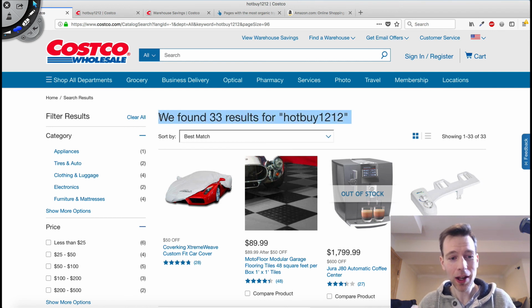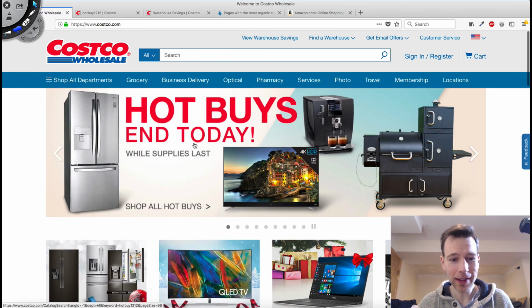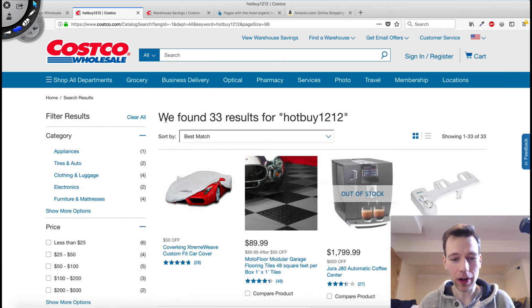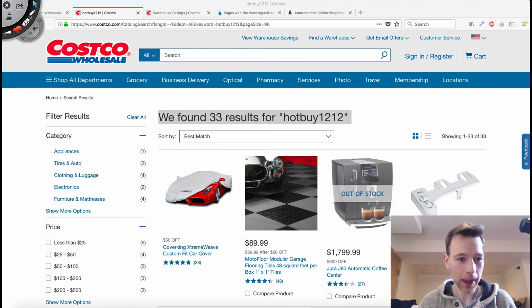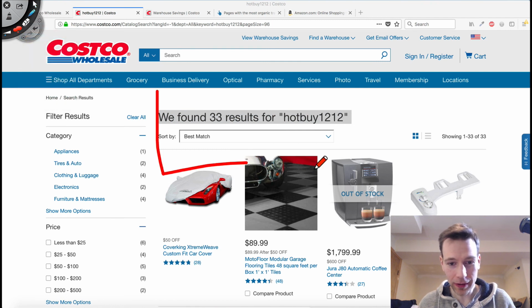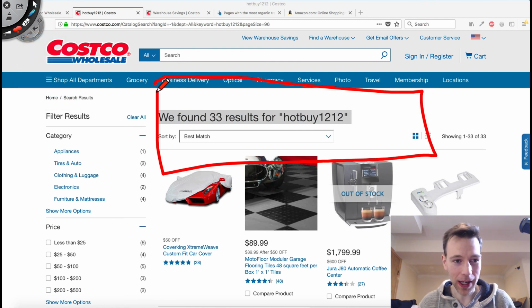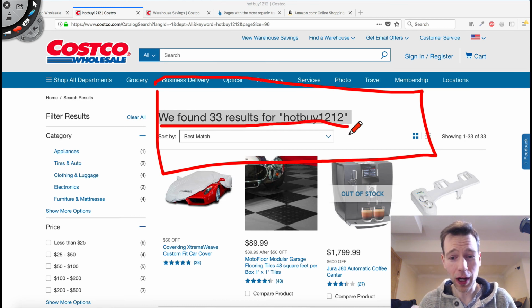this is instead the hot buys. When I'm on the homepage, it says hot buys limited time, ends today. When I land over here, what I want to see is a giant header that re-emphasizes what I just saw on the homepage. Here it should say, giant, last chance, 24 hours left, ends today. These sales on these items. It should not be, we found 33 results for hot buy 1212.